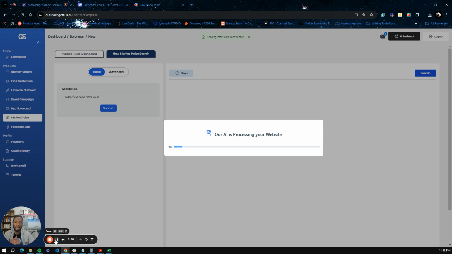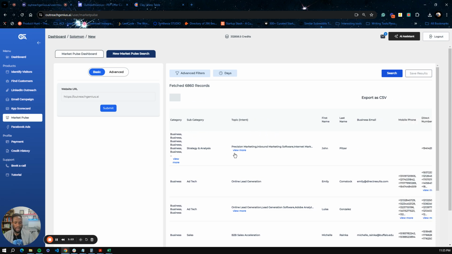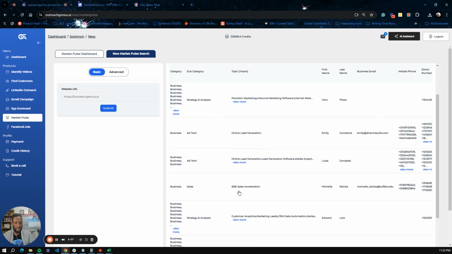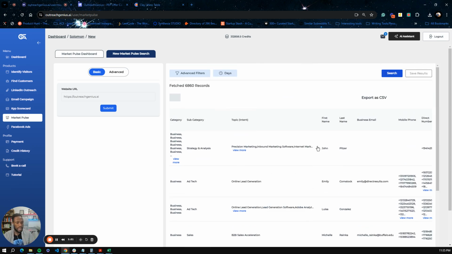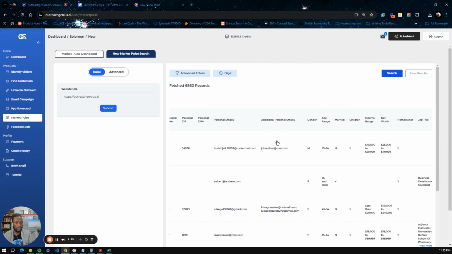And then the next thing is to put that data to work. But first, let me show you what the data looks like. So when we get into the data, we have everything from topic intent categories, and we can see different topic categories here: precision marketing, inbound marketing, online lead generation, sales acceleration. These are indicative of services that we offer at OutreachGenius. And then we have names, phone numbers, LinkedIn URLs, emails, all that good stuff to put the data to work.